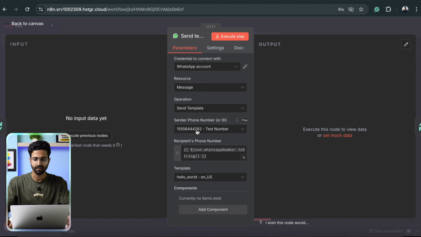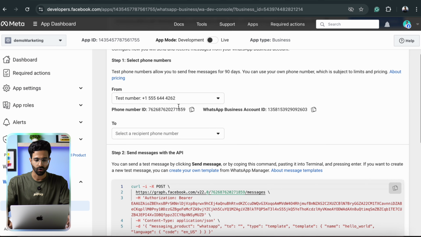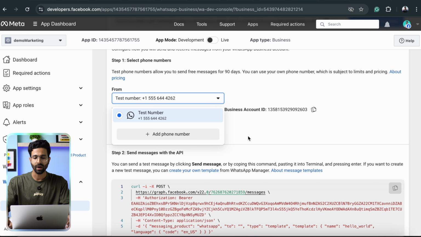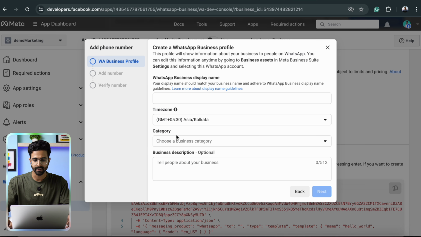This is one part, and when you do this, you should be able to get the test number. If you scroll down, you should be able to get the default Meta test number which Meta provides, which is a USA based number. Right now I already have one test number, and if you want to add your business number, you have to add it here and create a business profile. Make sure the number you want to add is not on normal WhatsApp. It should be either on WhatsApp Business or not there at all, and you have to register properly here. So you have to follow the steps.